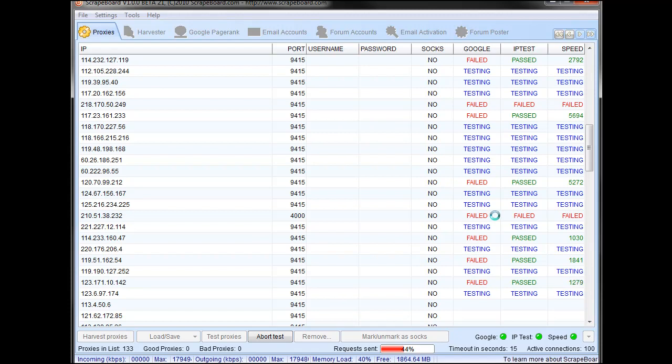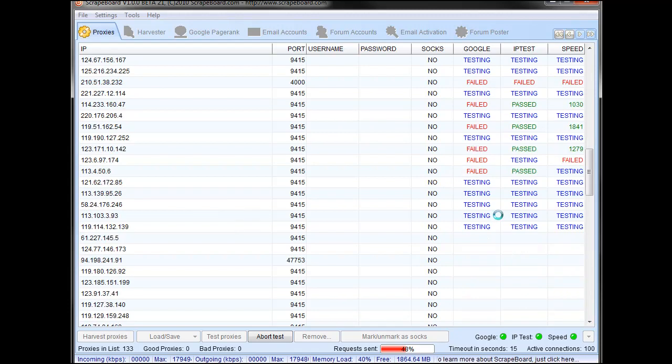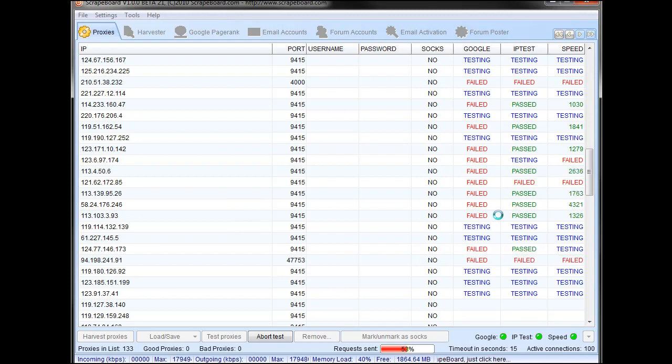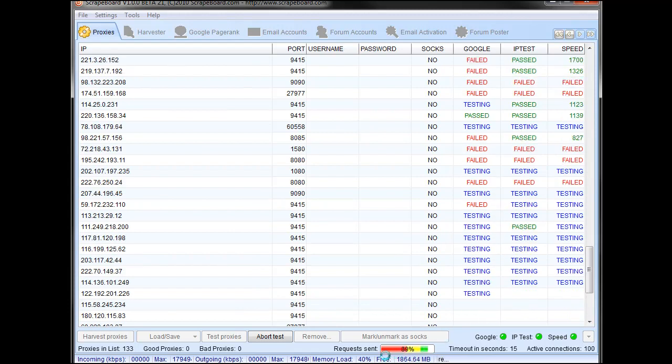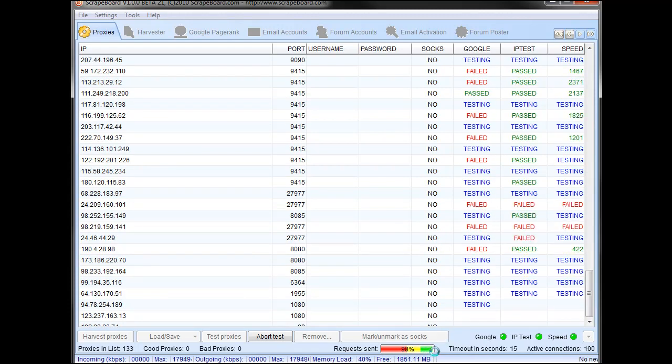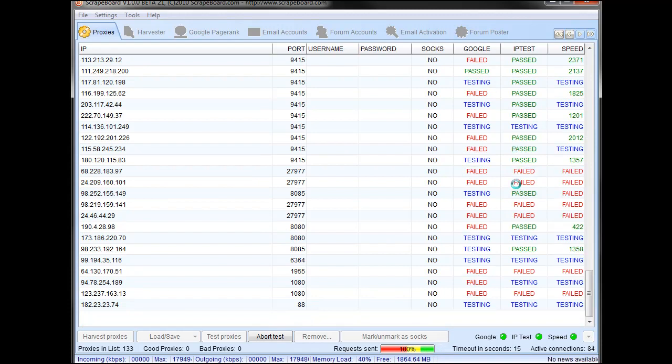As far as running through here, I'm running on a little slower internet connection at the moment, so it's taking just a minute, but you can see it's going relatively fast for 133 proxies there. I've got a little status indicator down here, runs across, and then you'll see it'll finish up here in a second. So we can see all these things, like this one passed the IP test and its speed, but it didn't pass the Google test, whereas this one passed the Google test and all of these things.